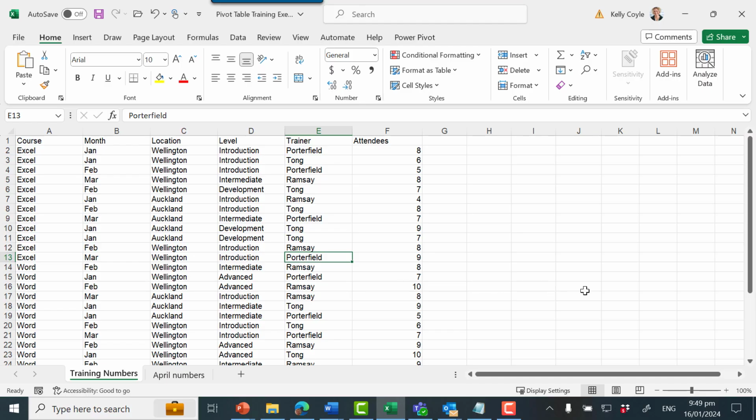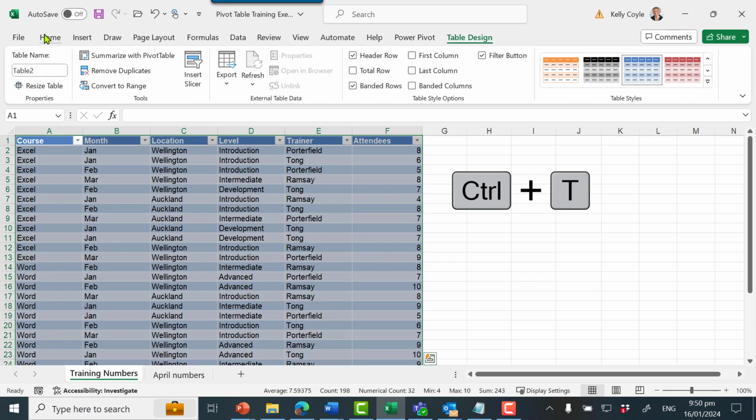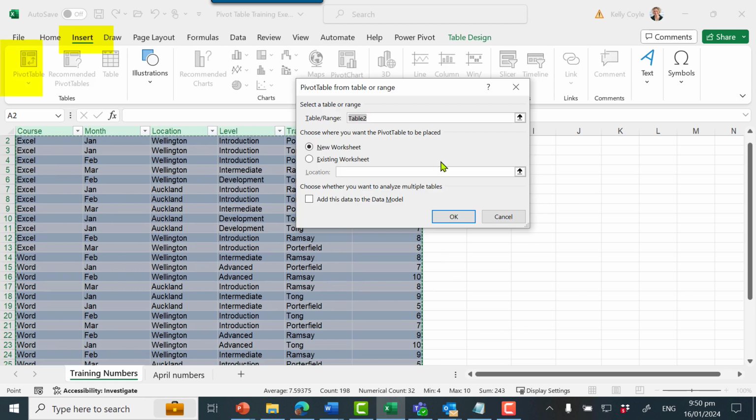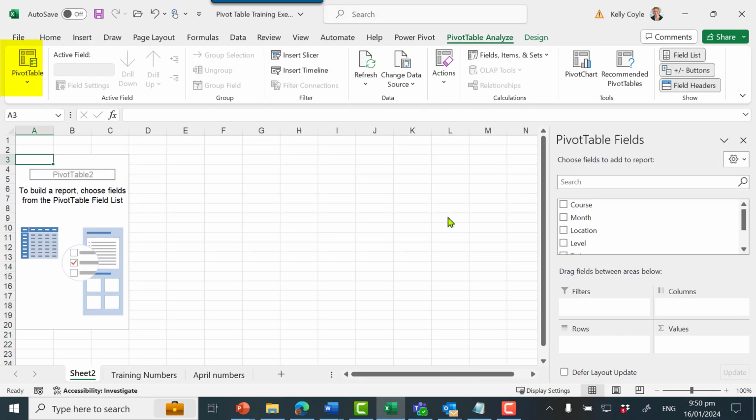I'll use Control-T to turn this into a table of data. Click inside the data and Control-T. Click OK. Now I'll go to Insert, Pivot Table. I'm happy with these default settings. I'll click OK. Now I have a blank pivot table and my field list is on the right hand side.